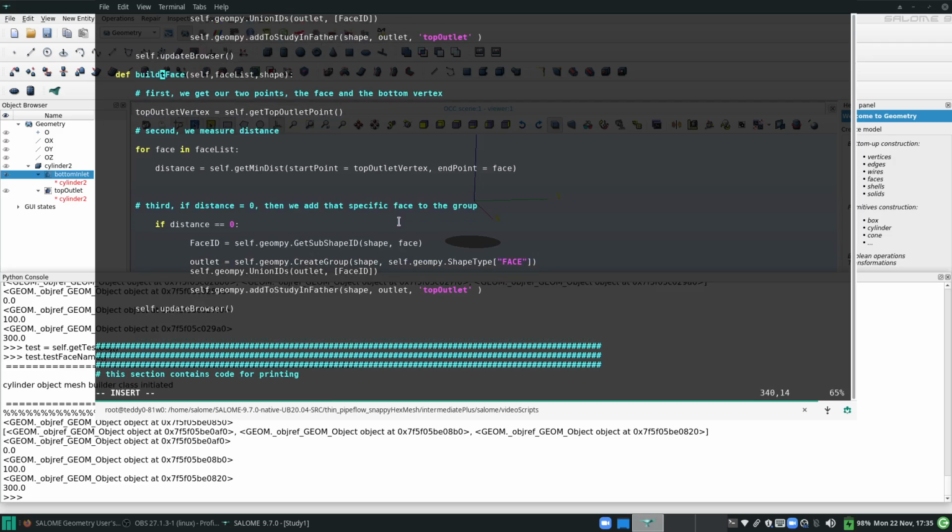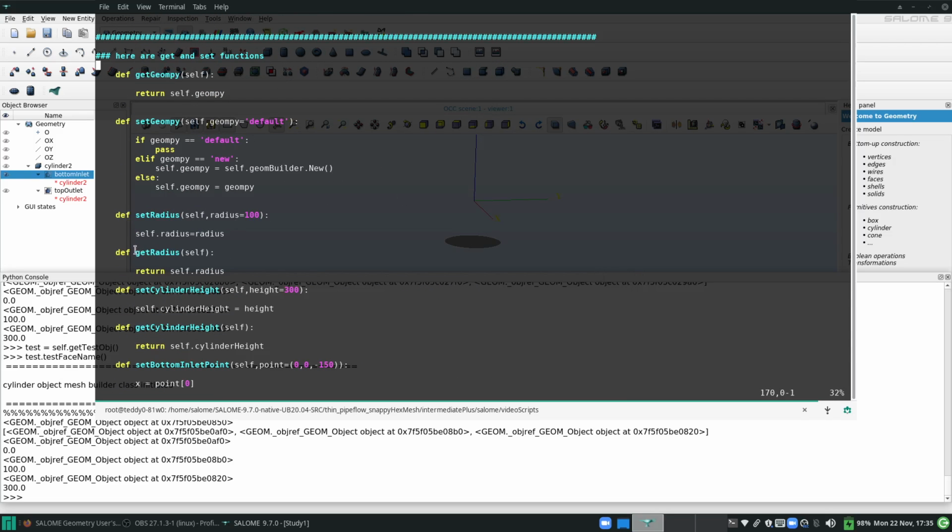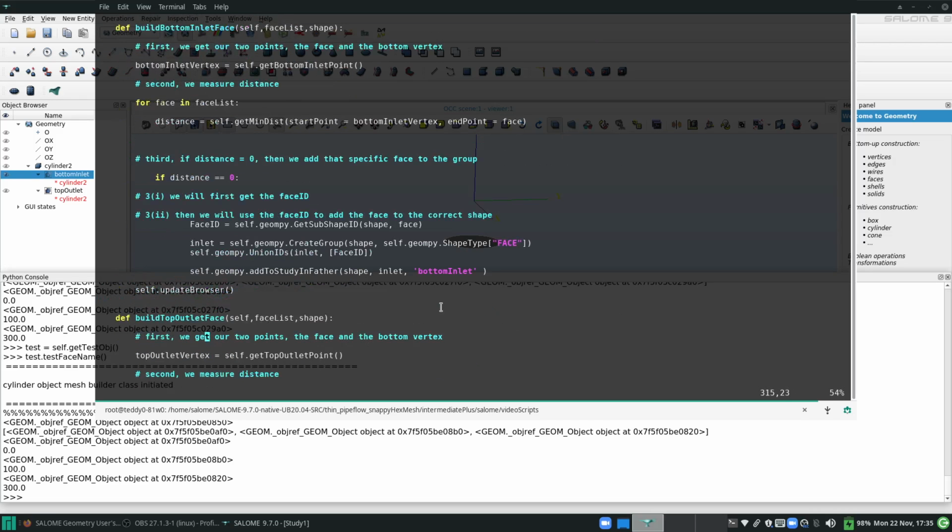Okay, curved wall. So I'm going to use a top outlet vertex because that's convenient. Second, we measure distance. And not only do we measure distance, we also want to get the radius, because the minimum distance should be the radius. Anyway, so next one is get radius.